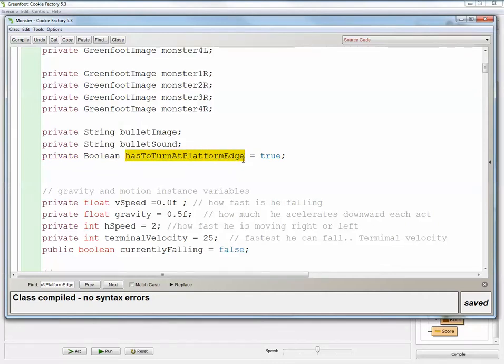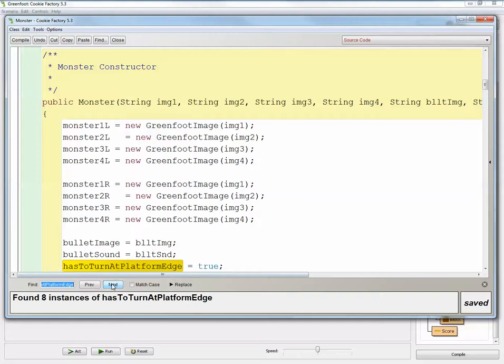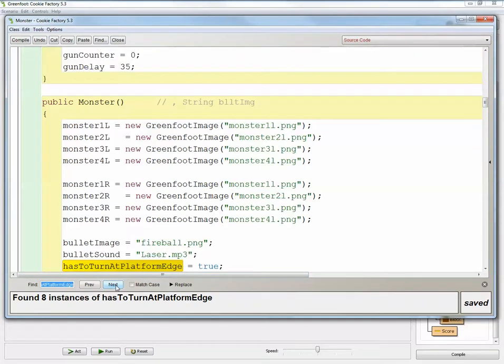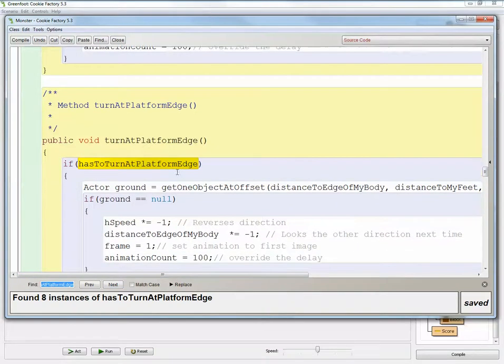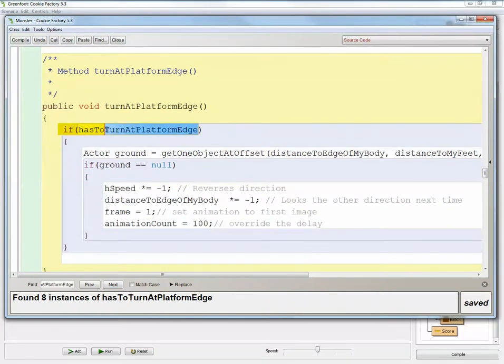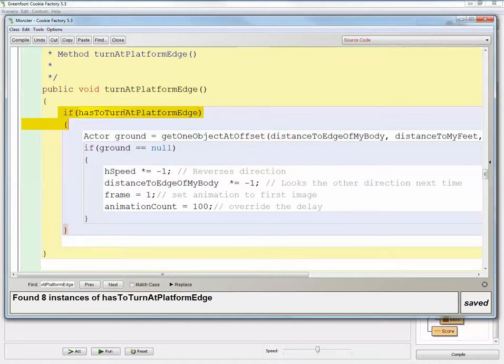So let's press Control F. We're going to find all the variations of that. Okay, we don't need to see that, we don't need to see that, but we do need to see this. Look what I did to my turn at platform edge. All I did is I put if he has to turn at the platform edge, then he does it. So if this is true, it's actually going to turn at the platform edge. If this somehow turns false, then it no longer does this anymore. So it looks at this Boolean flag to see if it actually does this or not. Okay, so far so good.